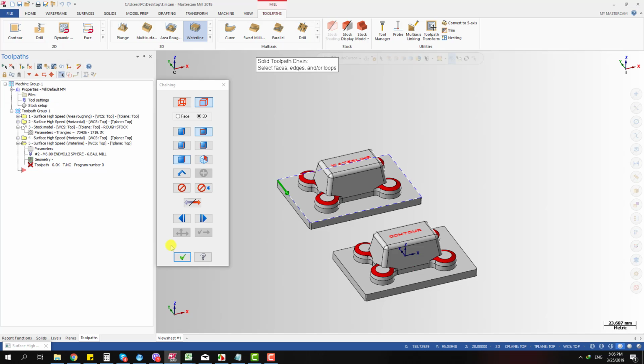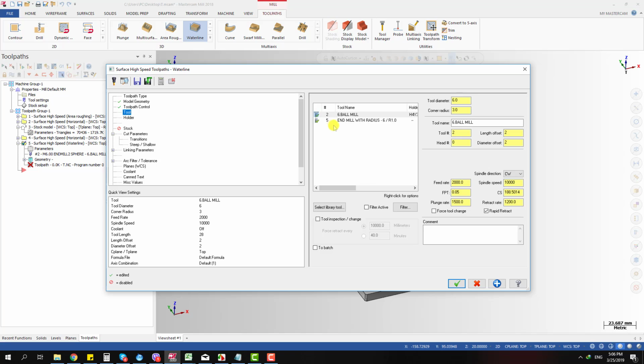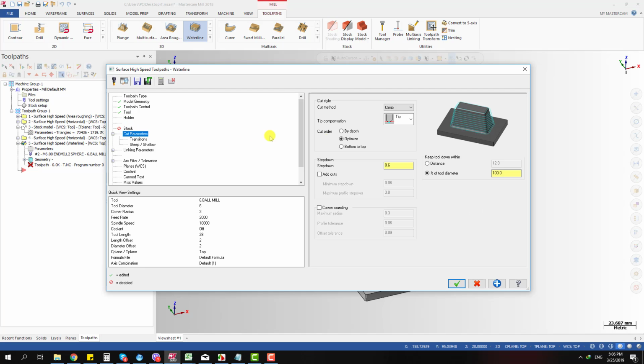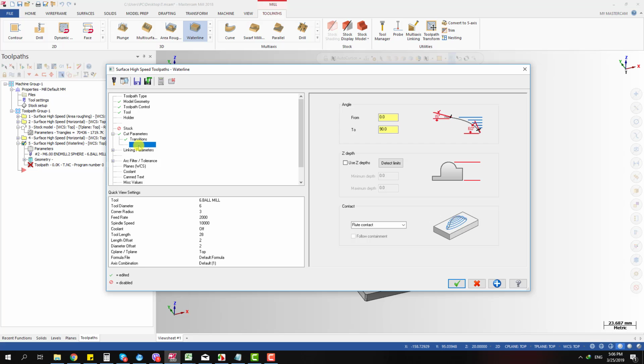Okay, and we select the tool for the finish operation. Now I'm gonna select the 6mm ball mill. Okay, and here in the cutting parameter we will select the depth of cut. Okay, I will select 0.2mm depth of cut. Alright, and transition, 2° ramping.